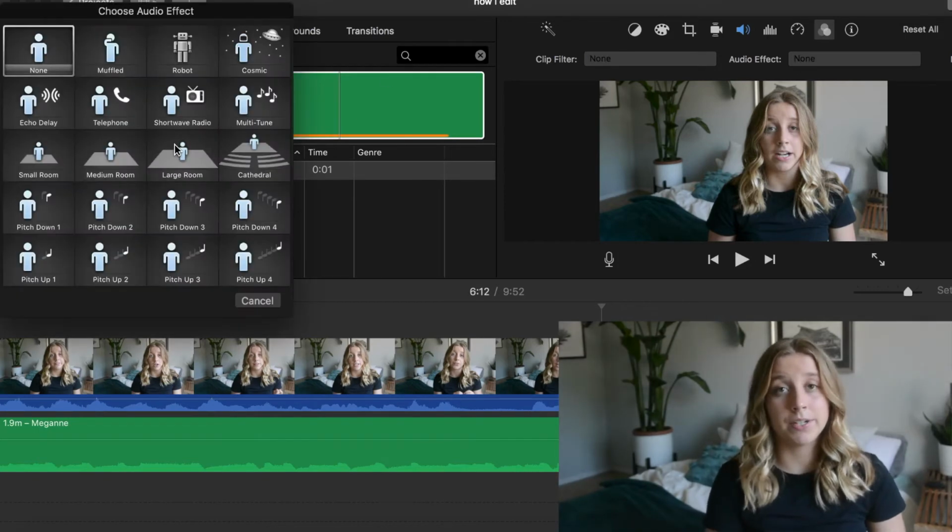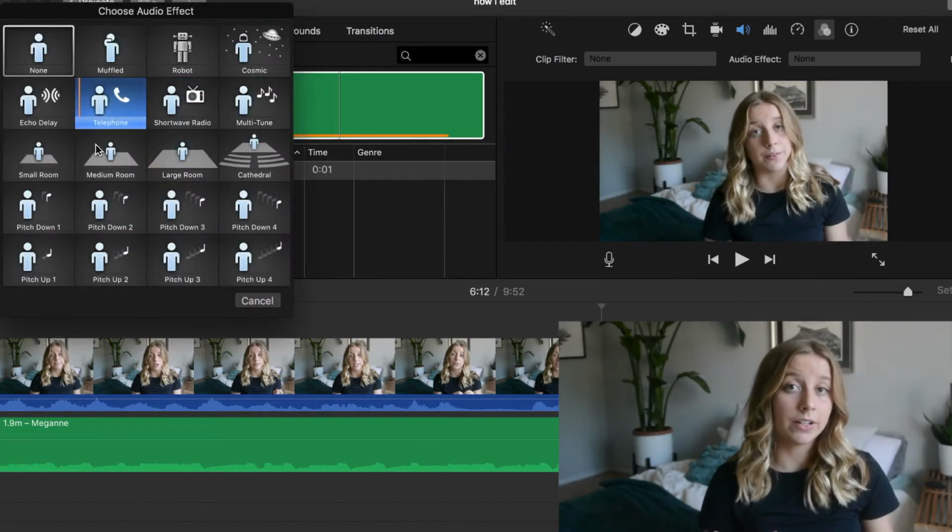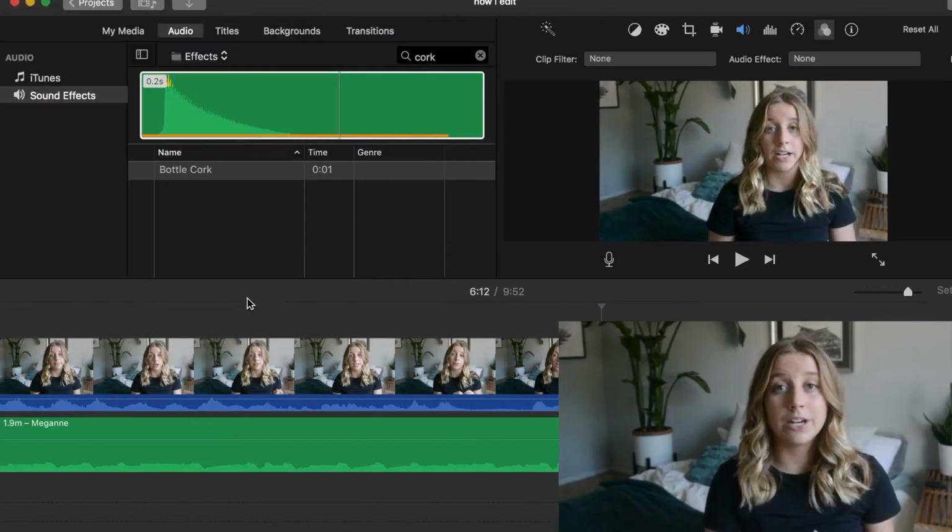Another way you can entertain your viewers is by using audio effects. So first, go to the same thing we did before, the three little circles, and this time we're going to hit audio effects. You'll see a ton of really cool audio effects, and this will make your video funnier.